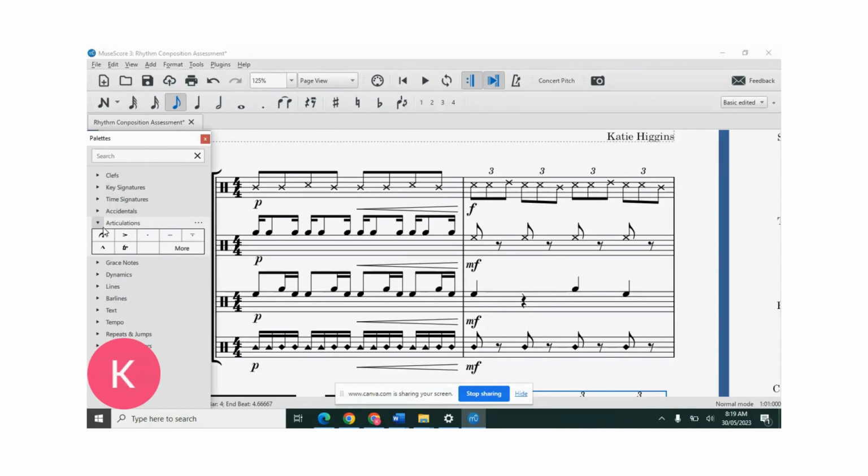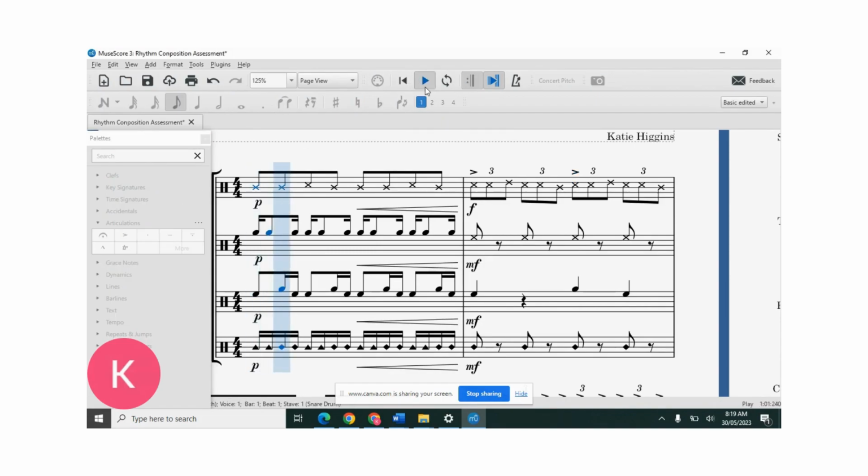Next, I'm going to do some expressive techniques. So I'll go to articulation. I'm going to choose an accent mark to begin with, which means to stress the note or to just play it a little harder than usual. I'm going to try it just on the first beat of my triplet group, on the first one and the third one, and see how that sounds.